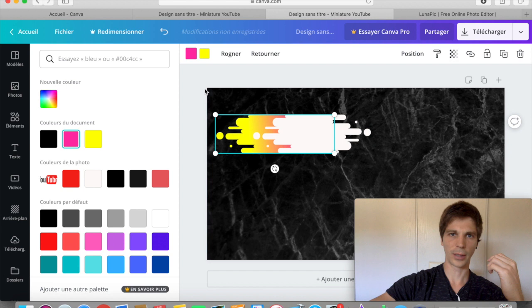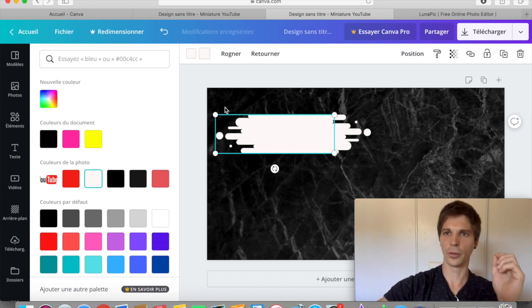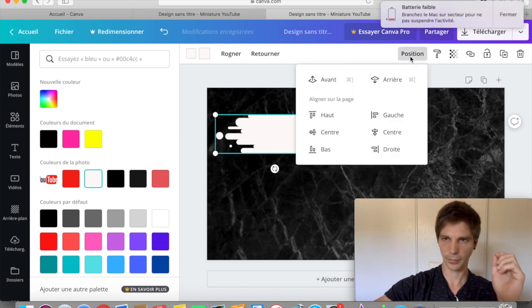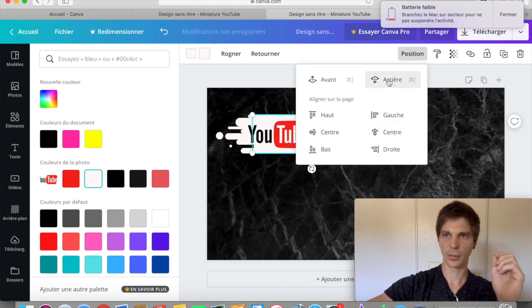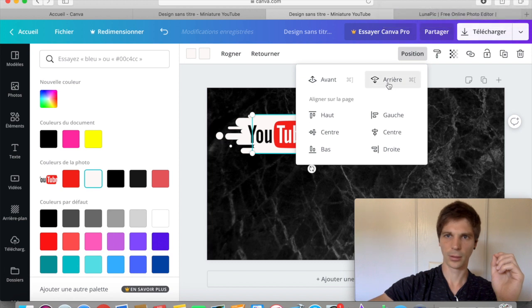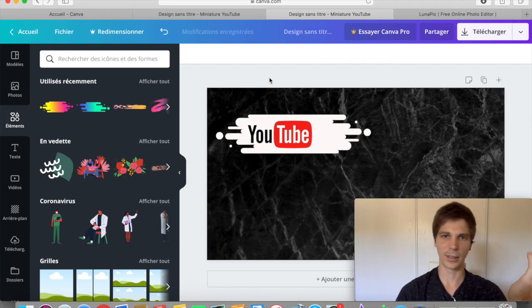Have this one white. And this one as well. But now you can't see the YouTube logo. So what do you do? You go to position, and you want to have it back. So click back, and then you select all the ones that you want and put it backwards. Backwards again as much as you can. And now I have my YouTube logo that you can actually see.